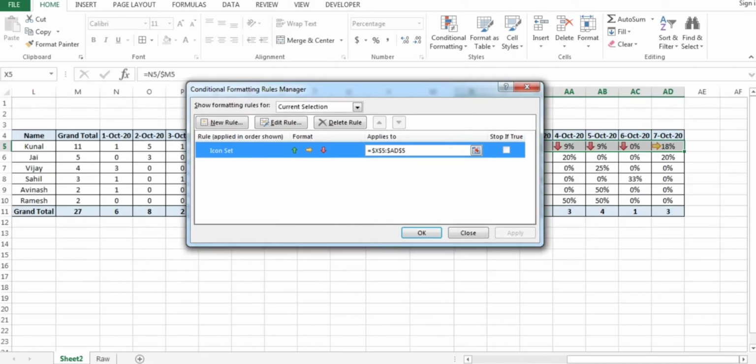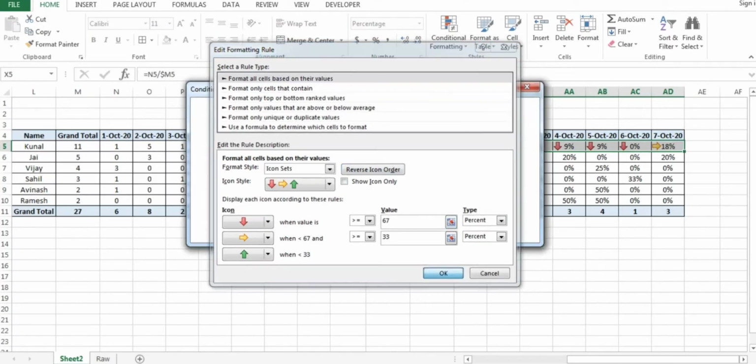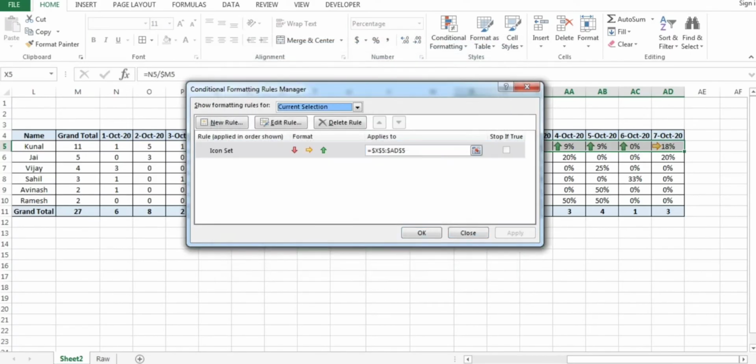Give me 1 minute. Okay, you need to click on edit rule, click on reverse icon order, okay, apply, okay.